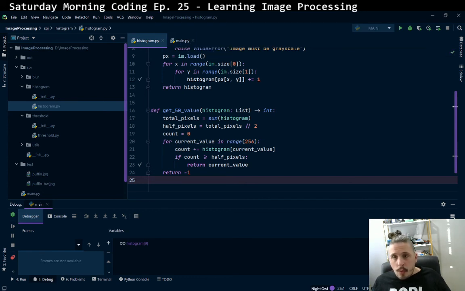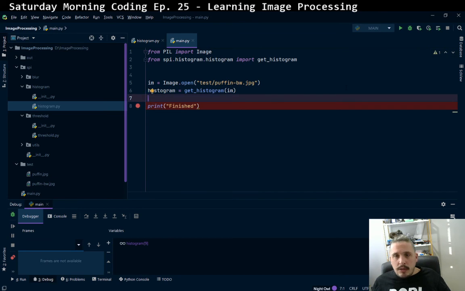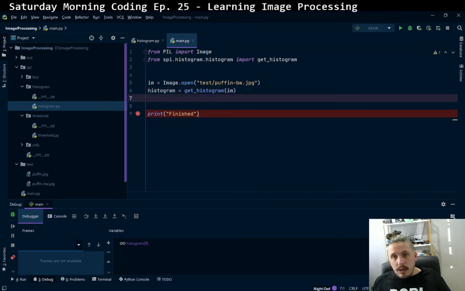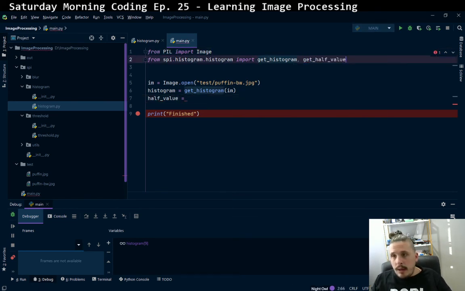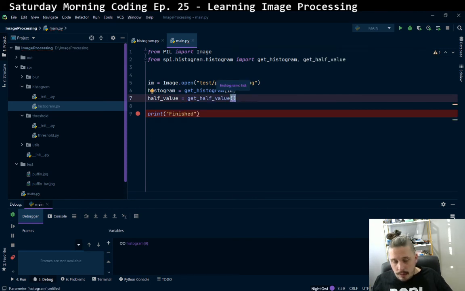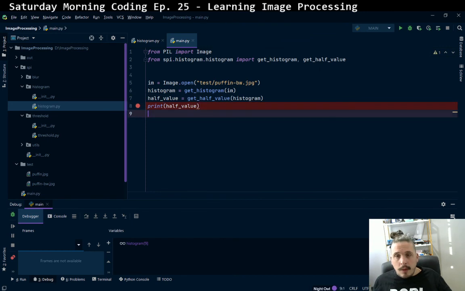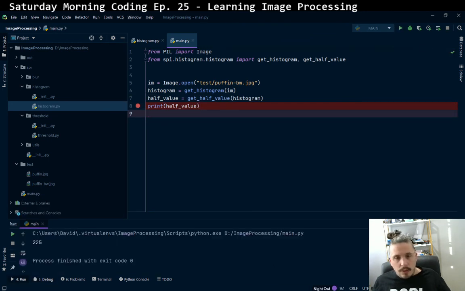So now, something that, I'm gonna call this maybe half value. So now something that we can do with this, combining both things, is we get the histogram and we calculate the average value. I mean, not the average, the half value. Get histogram, get half value, and then we do get half value of histogram, and then we print the half value. It's 25.